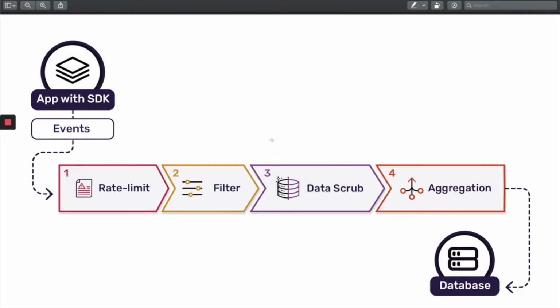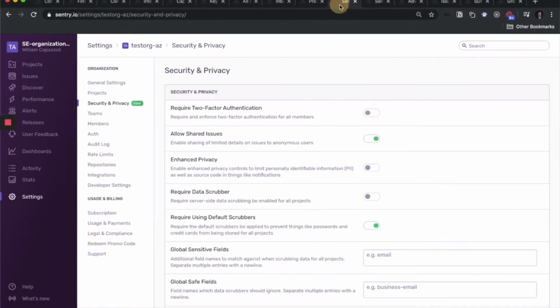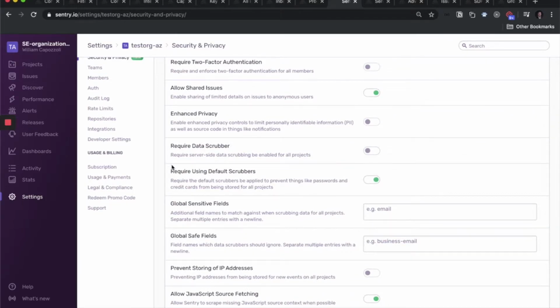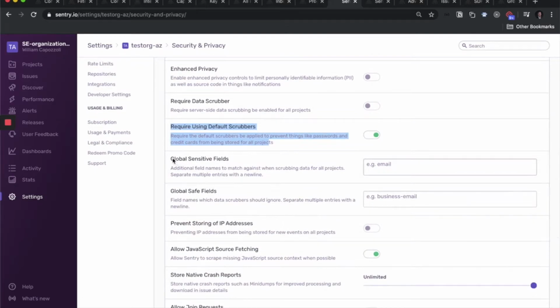So now, let's talk about data scrubbing. We have a dedicated section in our docs on security and privacy. And you can also find this at the project level. Right now, we're at the organization setting level. So you can turn on regular data scrubbing here. And if you have additional sensitive fields, then you can list them here.